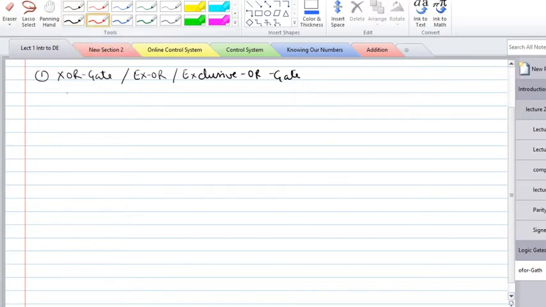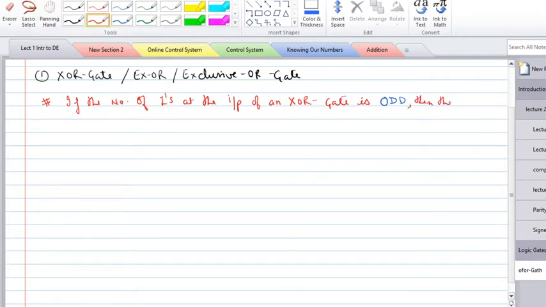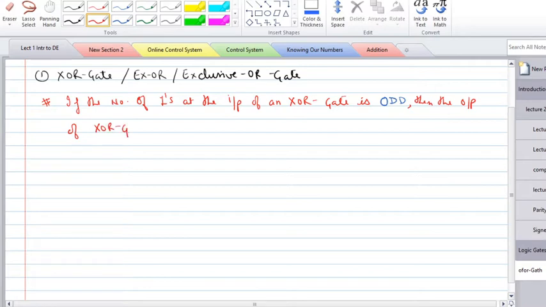The property of an XOR gate is that if the number of ones at the input of an XOR gate is odd, then the output of the XOR gate will be logic 1. Okay, see here an example.